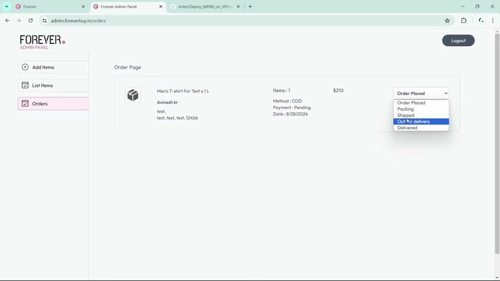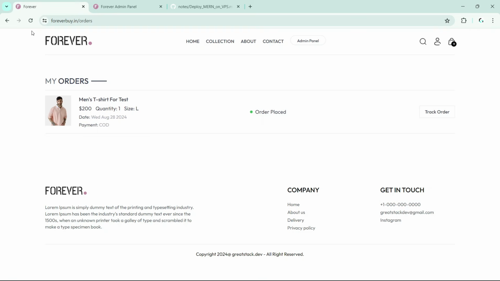So let me select out for delivery and go to the front end, refresh this, or we can also click on this track order. So now you can see the status out for delivery.